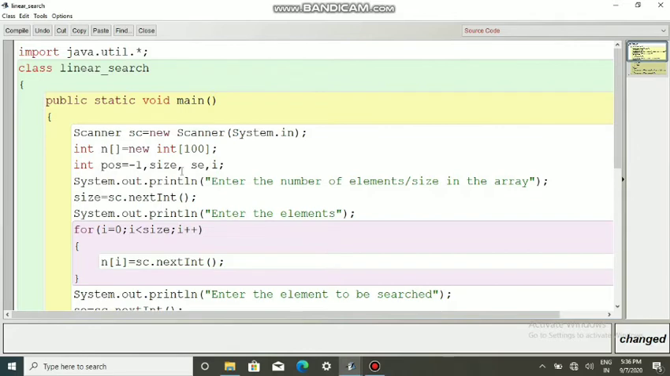The next is size. Size is to declare the size of the array, that is how many elements the user is going to enter. For that size is used, and sc is the search element, and i variable is for the loop.